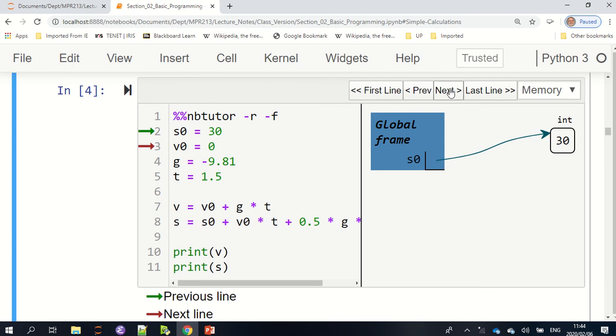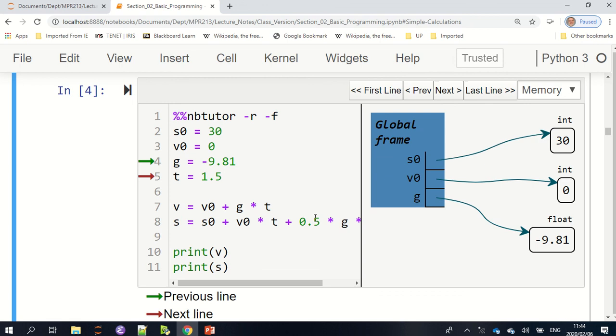Okay, so let me do next again. And so now record 2 has been executed, and I have V0, and it's an integer value of 0. If I press next again, record 4 has been executed. I've defined variable G. And now you can see it's not an integer, it's a floating point number.